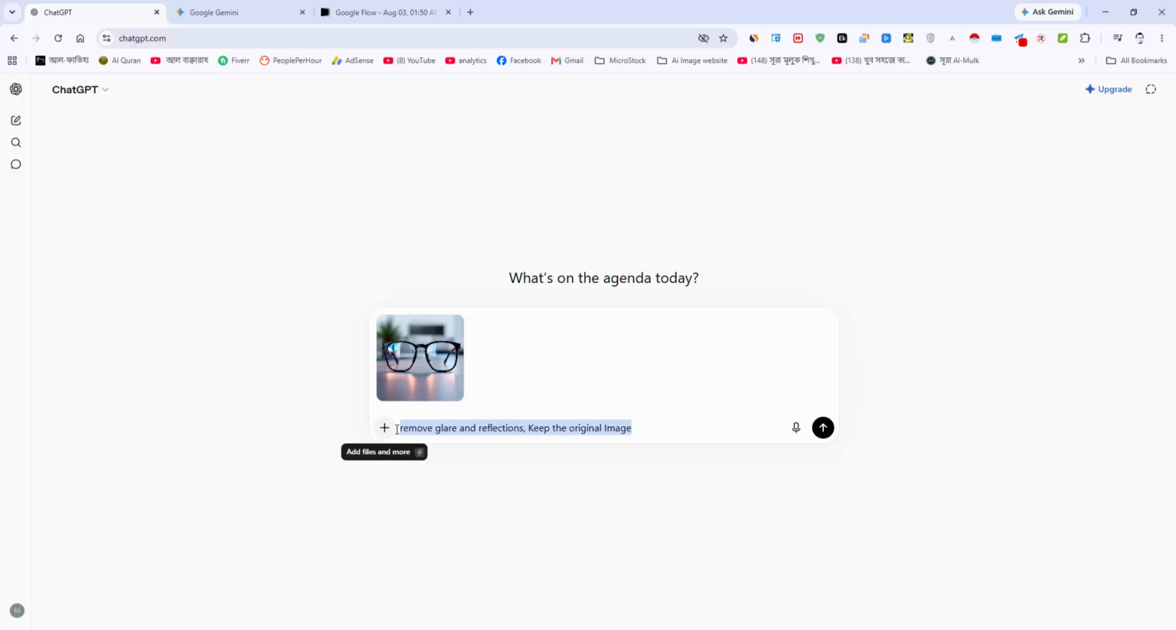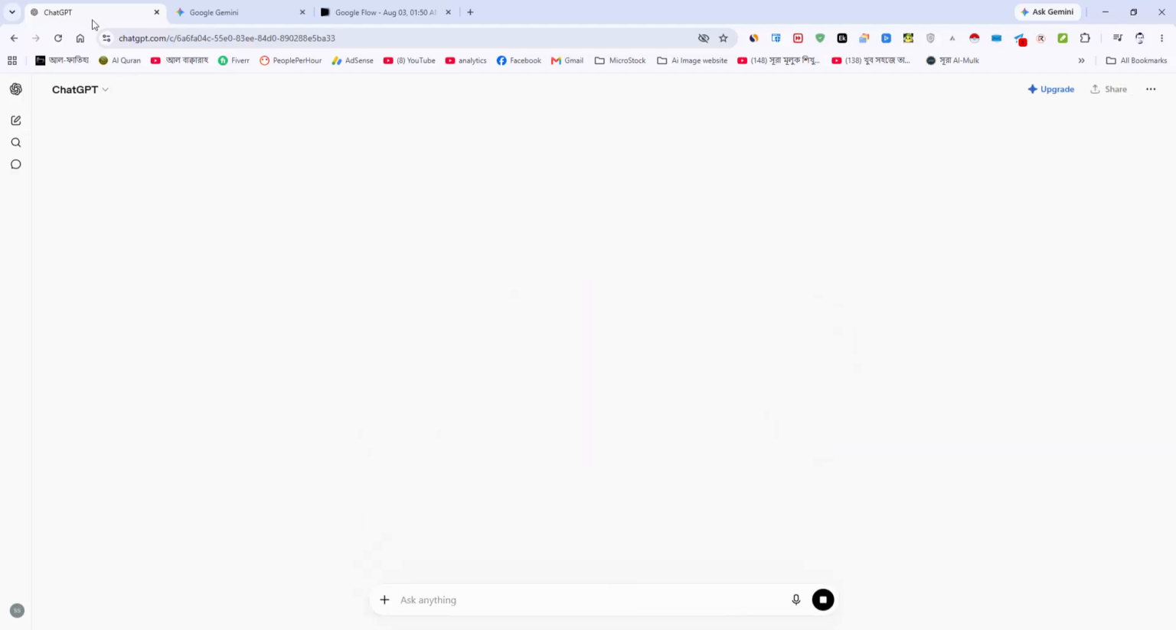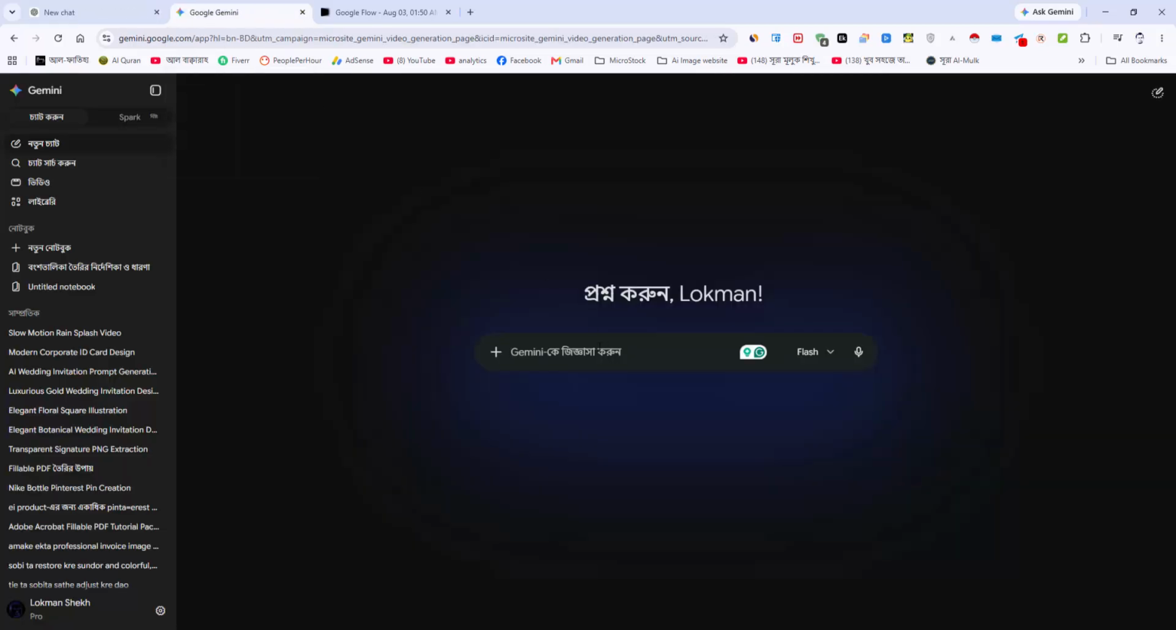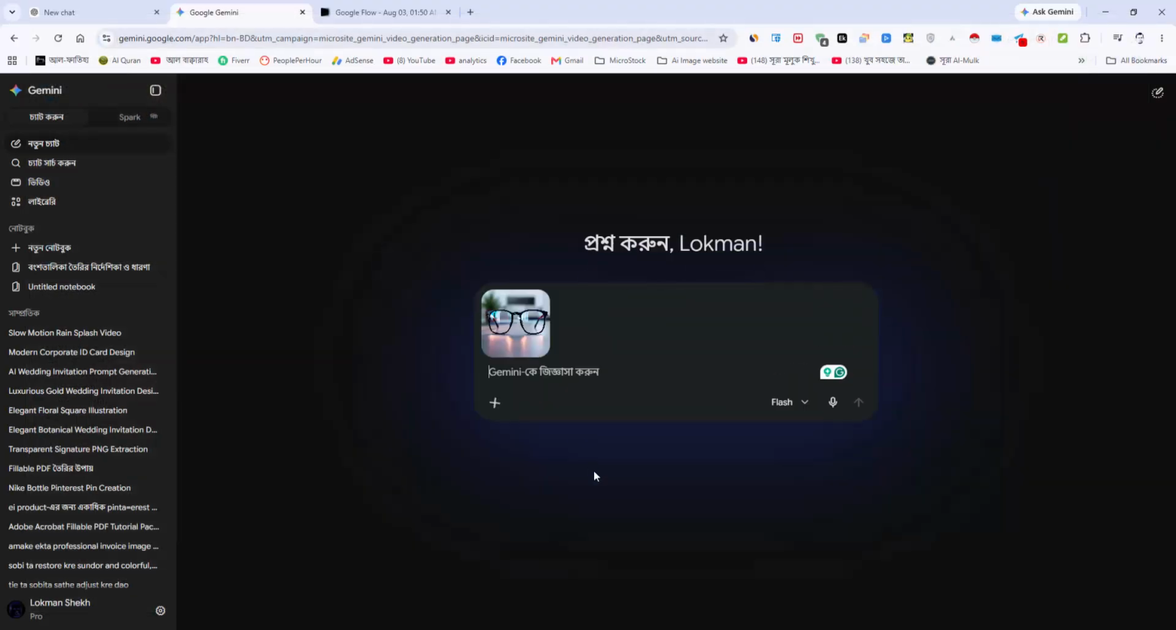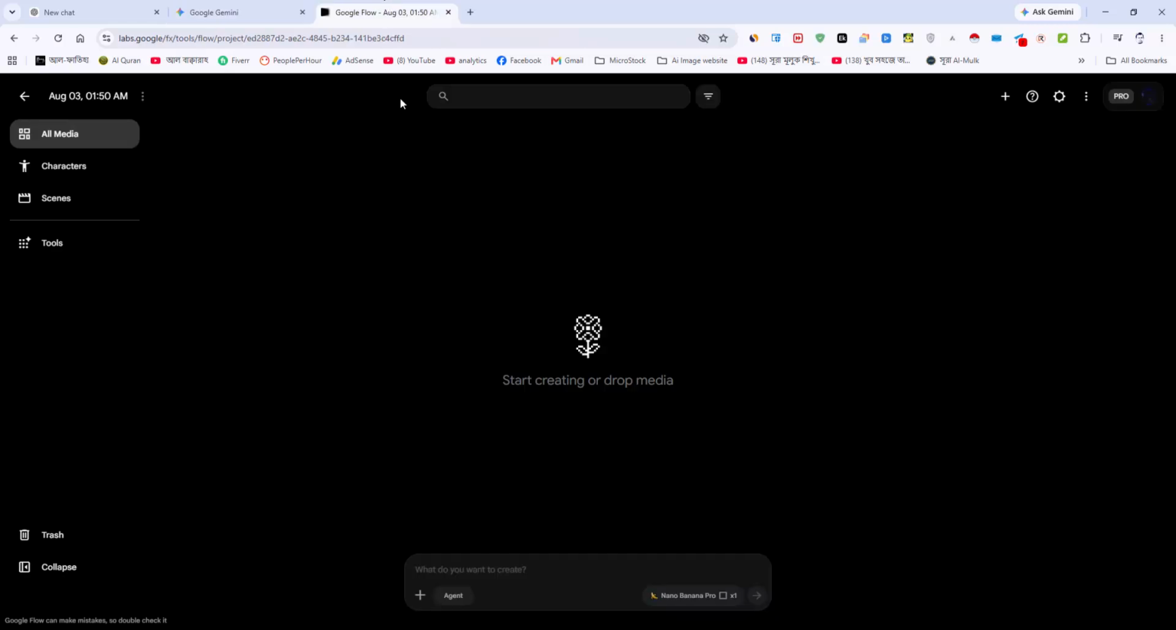Just copy the prompt and hit enter. And go to Gemini, upload the image, paste the prompt and hit enter.